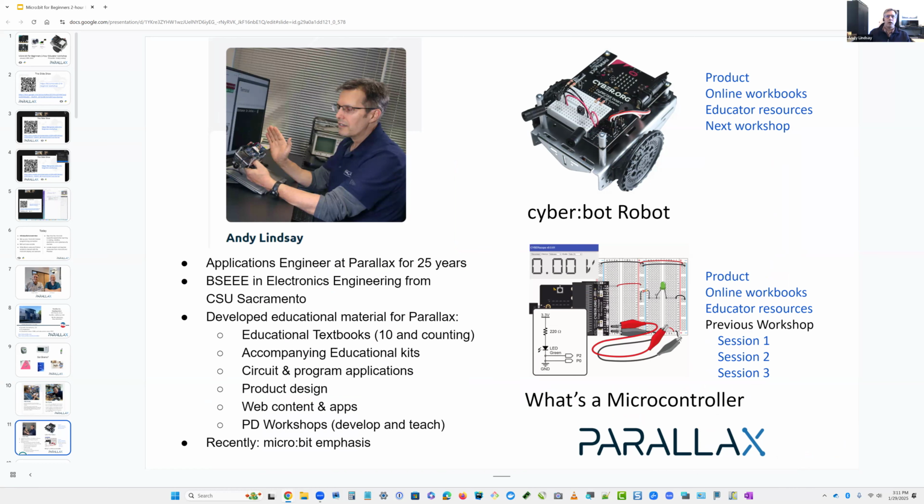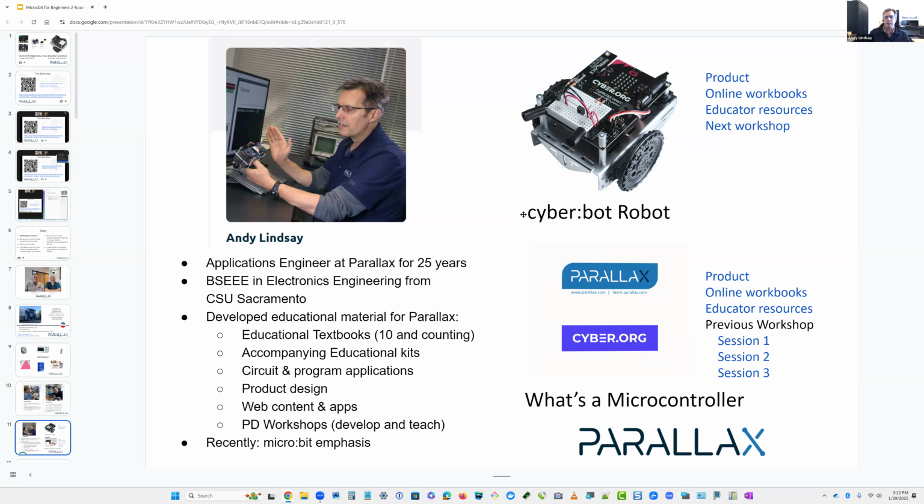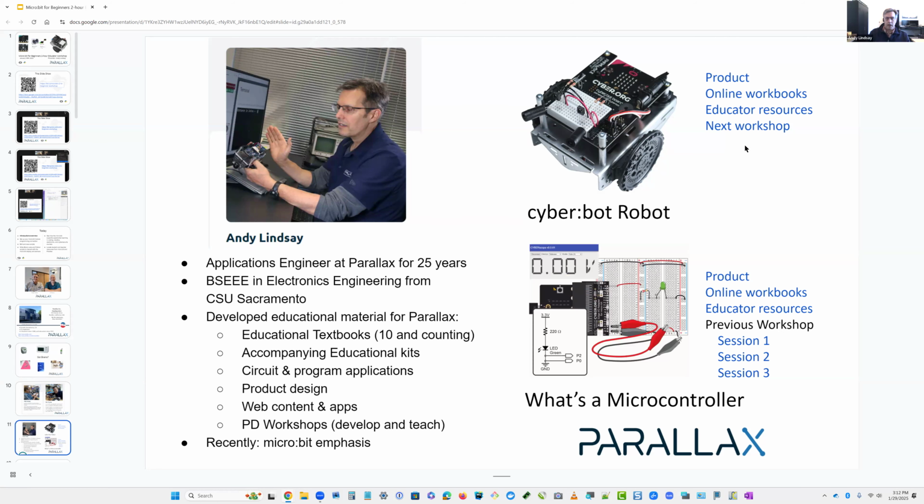For example, plugging your microbit into a small mobile robot and programming it to work with that, and also setting up electronics lessons with the microbit. I'll show you a little bit more about all these later on, and if you're interested in looking at some of the stuff that's been published for these, there are links.